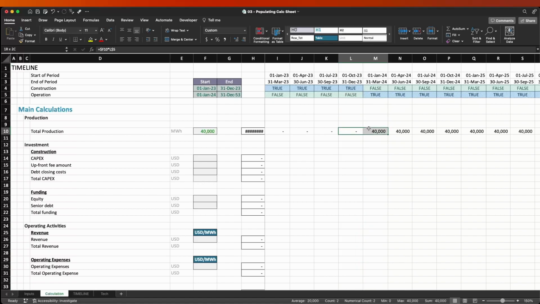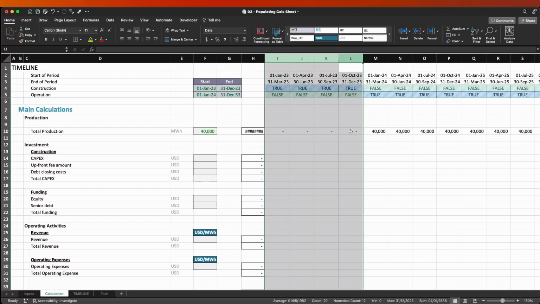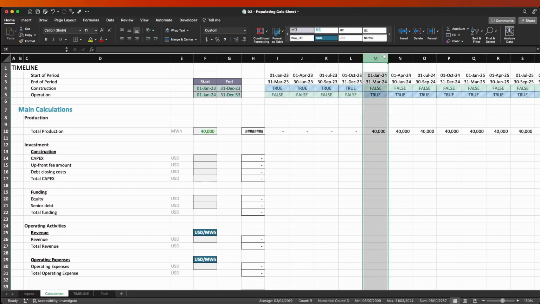And we expect to have a difference in the formula, right? A different number in the formula. So the transition is correct here. Whenever we are in the construction phase, we should have 0 production, but once we enter the operation phase, we should have 40,000.